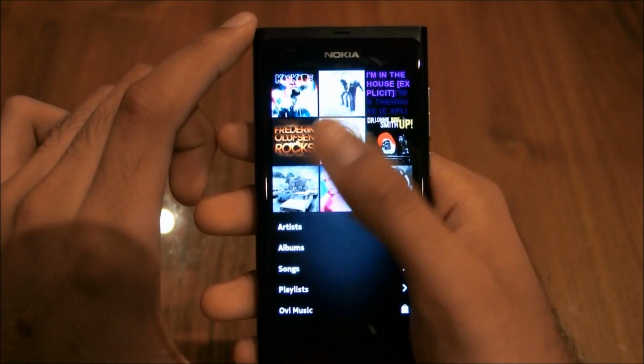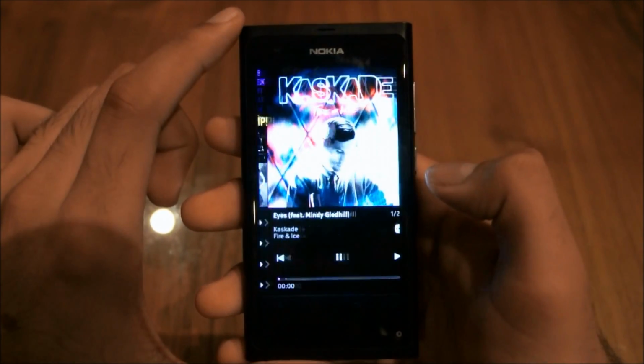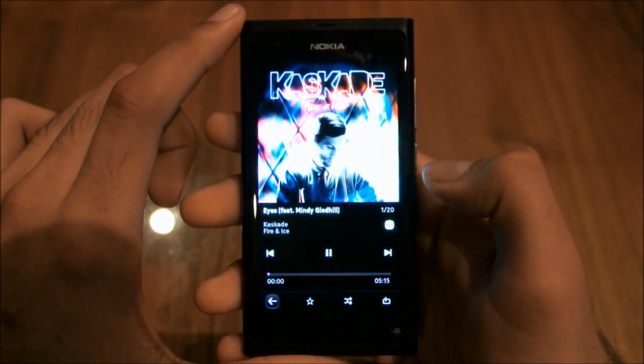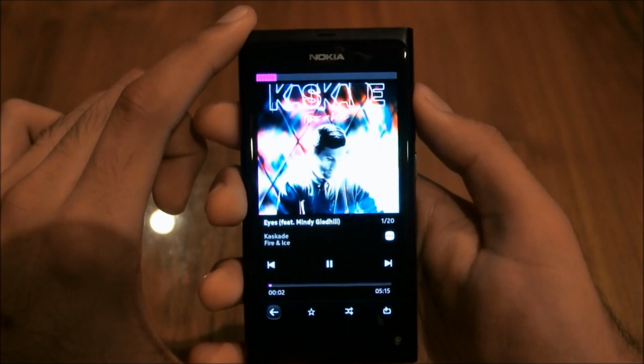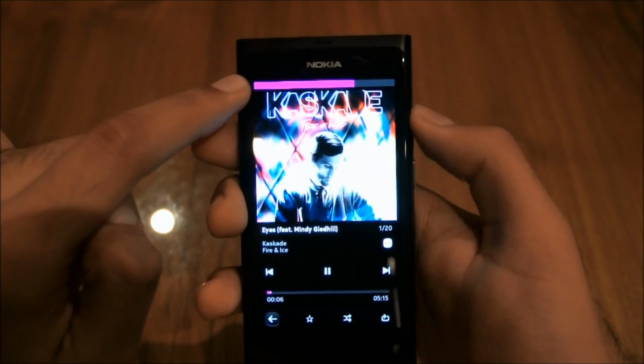So all the artist albums come up like that. You can scroll through them how you want. So if you want to click Cascade, and the volume is a little low right now. So that, yeah, as you can see at the top, that's how you know you're changing the volume.